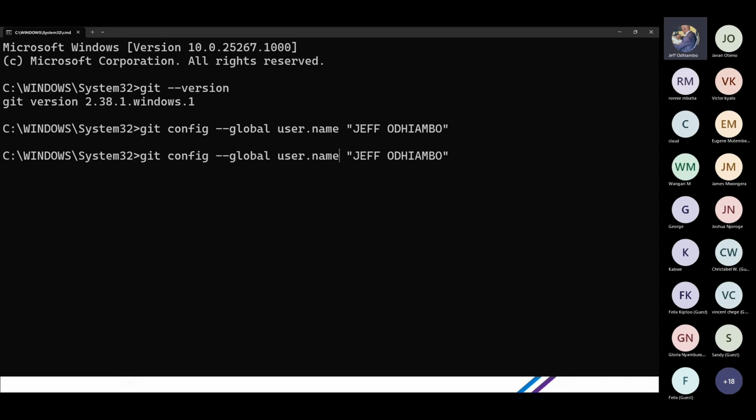You can do the same for the email. Ensure that before you use Git to make any kind of commit, you configure the name and the email. Because if you don't have them configured, you'll get an error, and it will not be able to commit. So in that way, I have configured my Git. I've provided my name and I've provided my email.